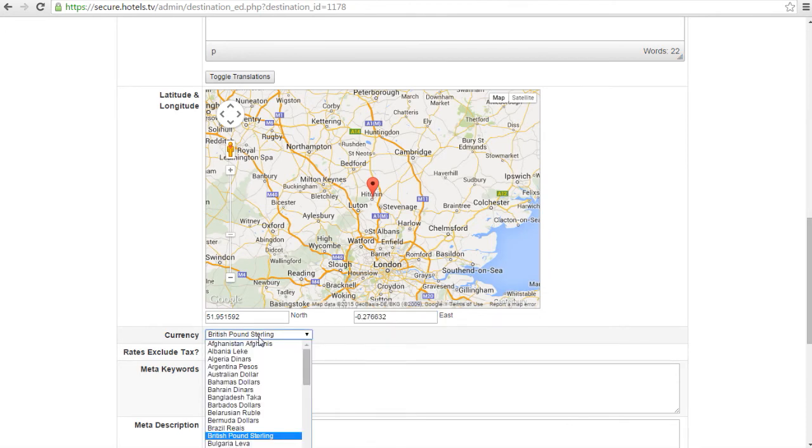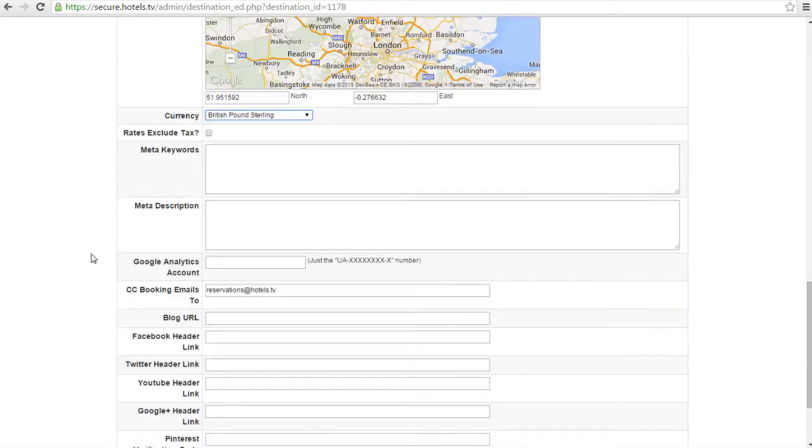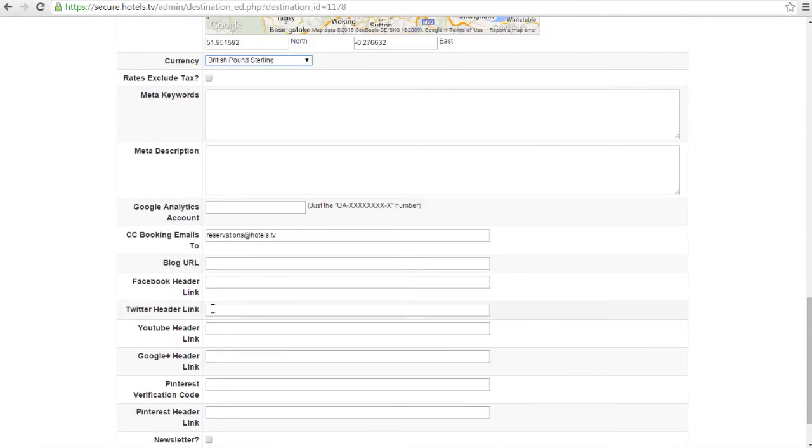You can select a currency, and if you have negotiated rates for every hotel that exclude tax, you will need to tick this box here. Also, scrolling down, you would now need to put in an email address in the CC booking emails too. This will be your destination email address. So for example, if I was the London agent, you would put in london@hotels.tv.